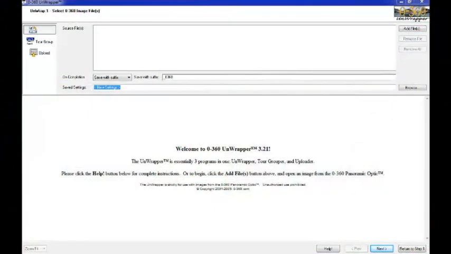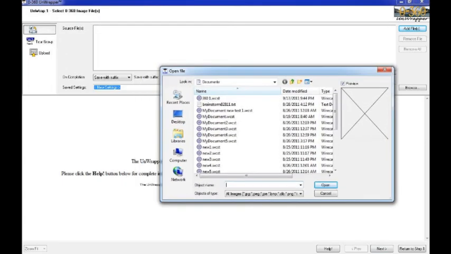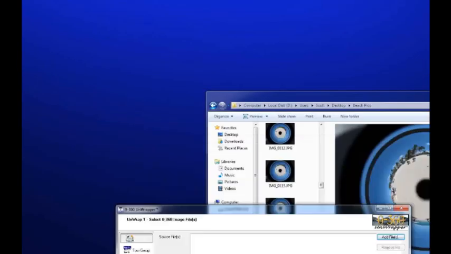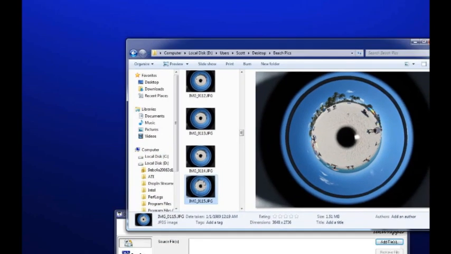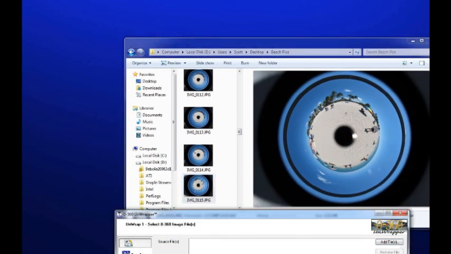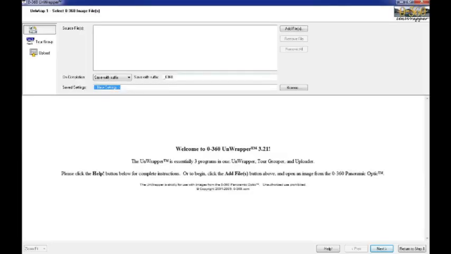I'm going to go ahead and take this, and I've got the software up. And I'm going to import this. Let's show the software. This is the 0-360 unwrapper. I'm going to hit add files. And I want to find that file that I was just in. I want to show the exact picture. That's 115. So add files.